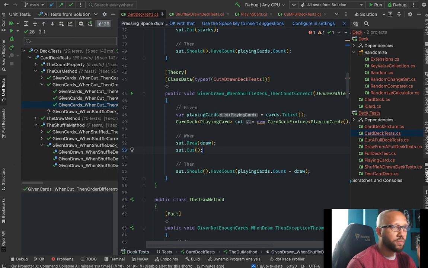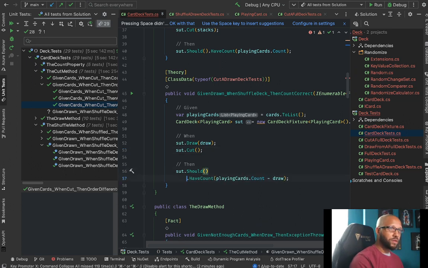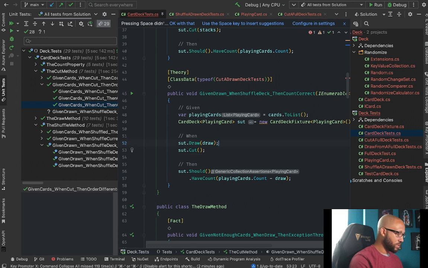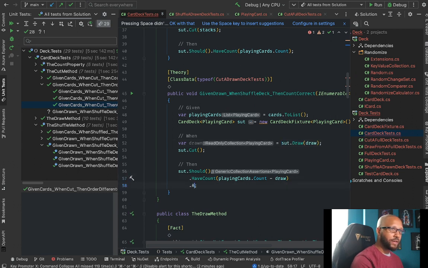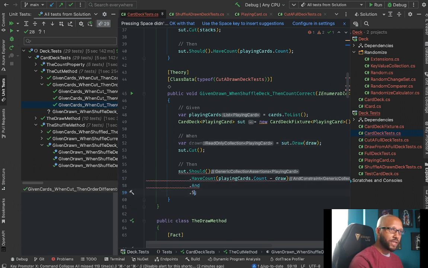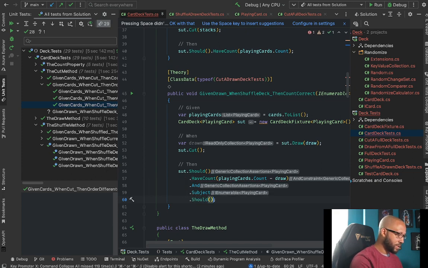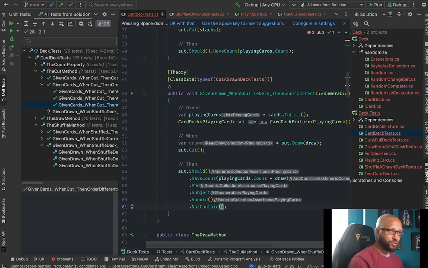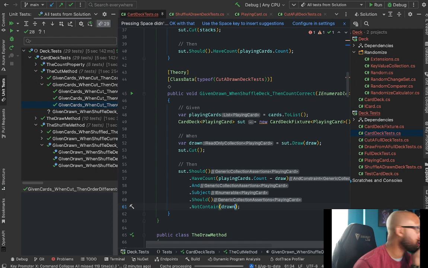Should have the count minus the draw. Drawn equals, and let's say the subject should not contain the drawn cards, right? Just so that we're verifying that things are working the way they're supposed to work.